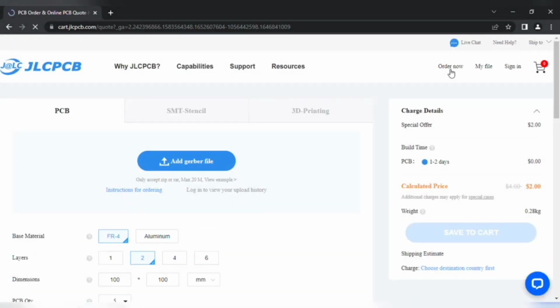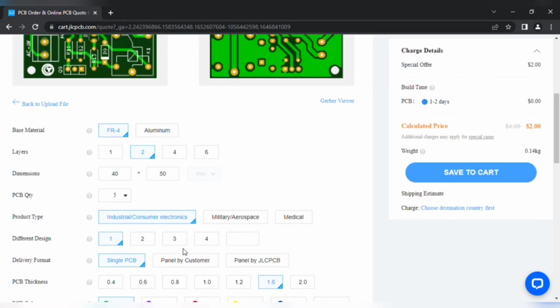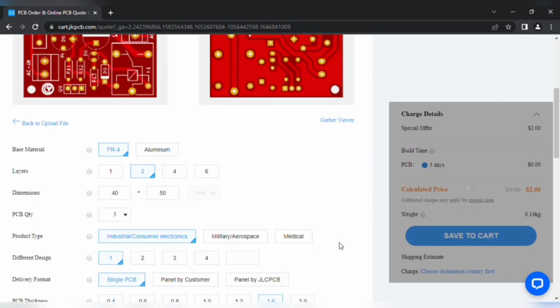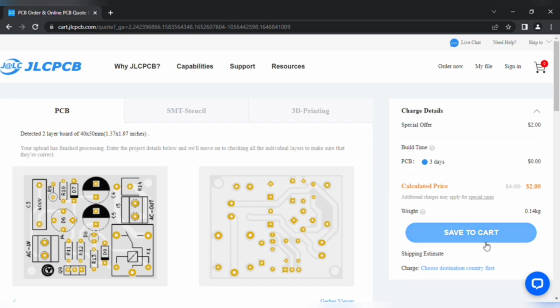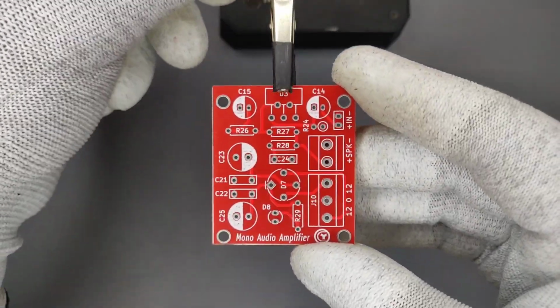Add the PCB Gerber file. After upload you can see a preview of your PCB. You can set quantity and color as per your requirements. Then save to cart for checkout. Here I got the bright red color PCB and it looks awesome.